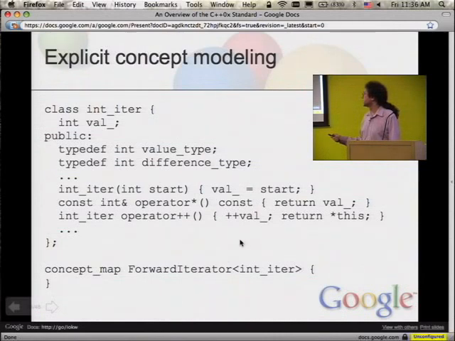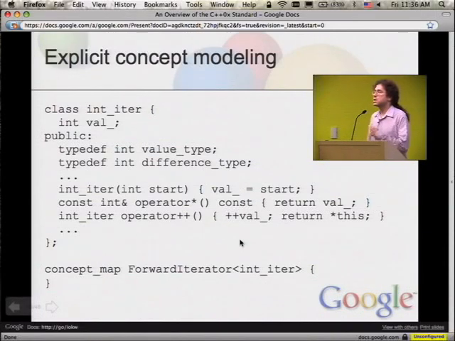You're explicitly saying, my type conforms to forward iterator. And ultimately, that's all that it comes down to. You declare concept, a set of requirements. There's special syntax for doing that. You declare when you define a template what the concepts are that the template parameters have to conform to.